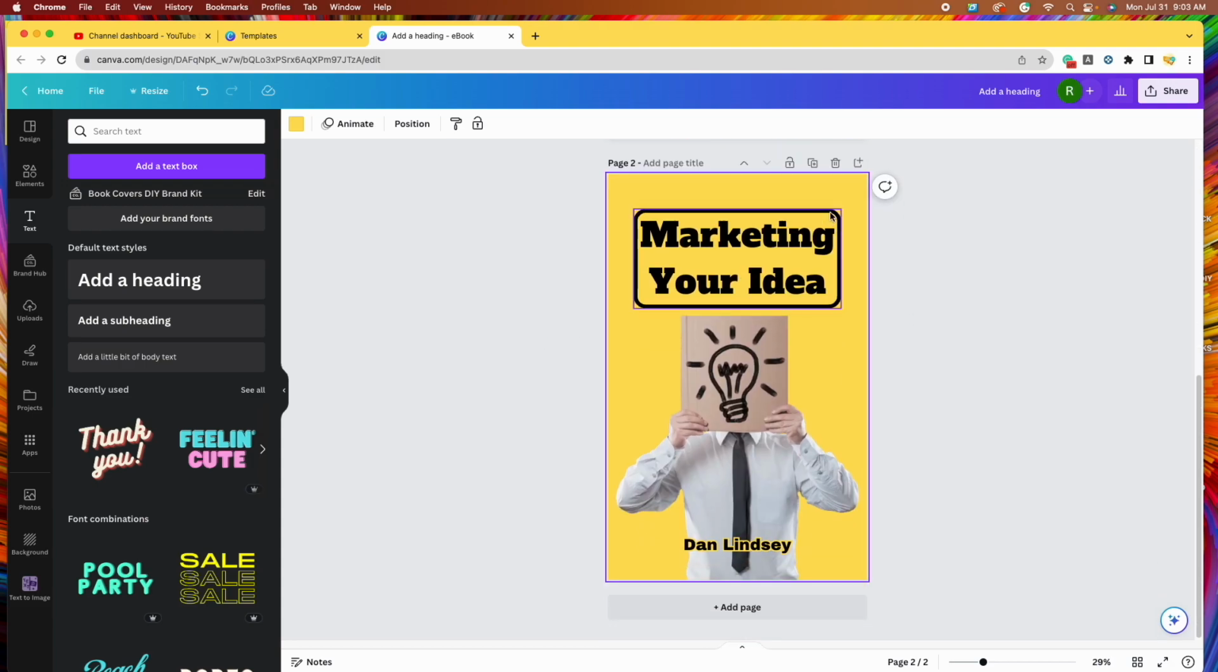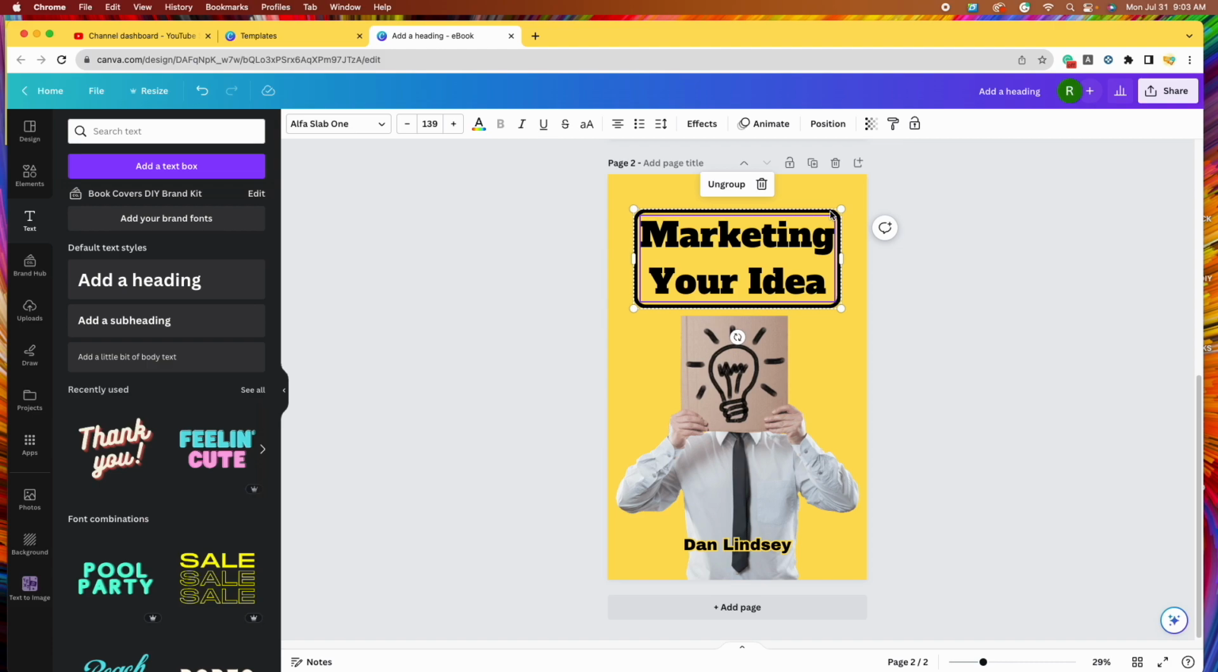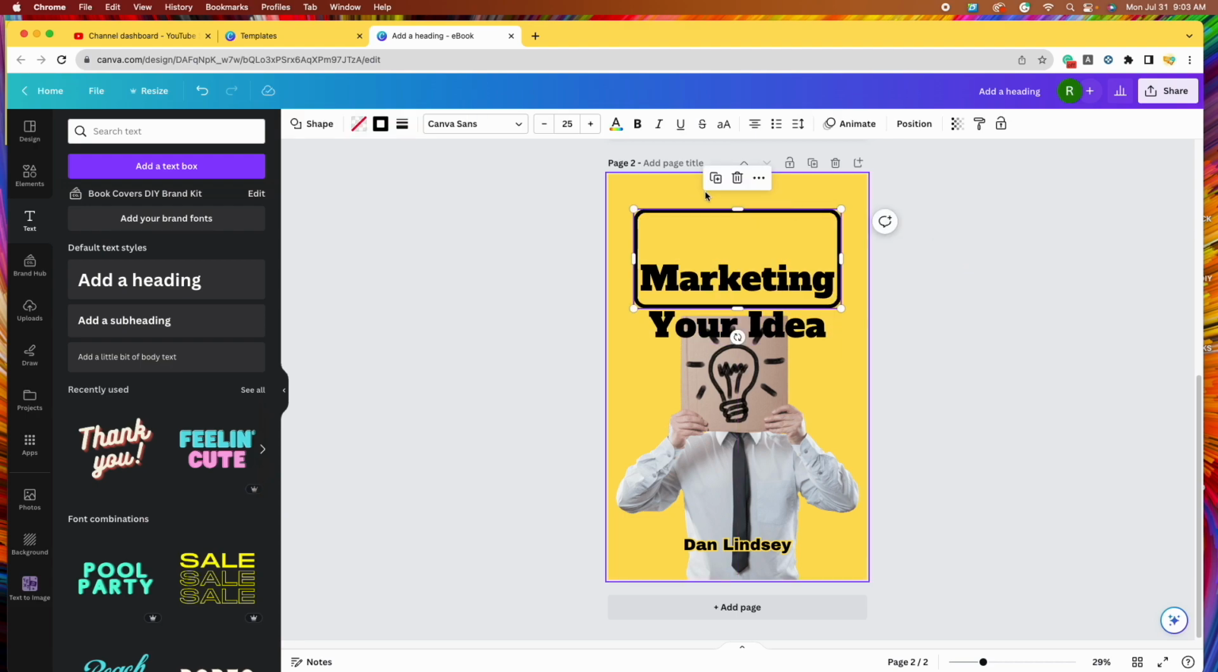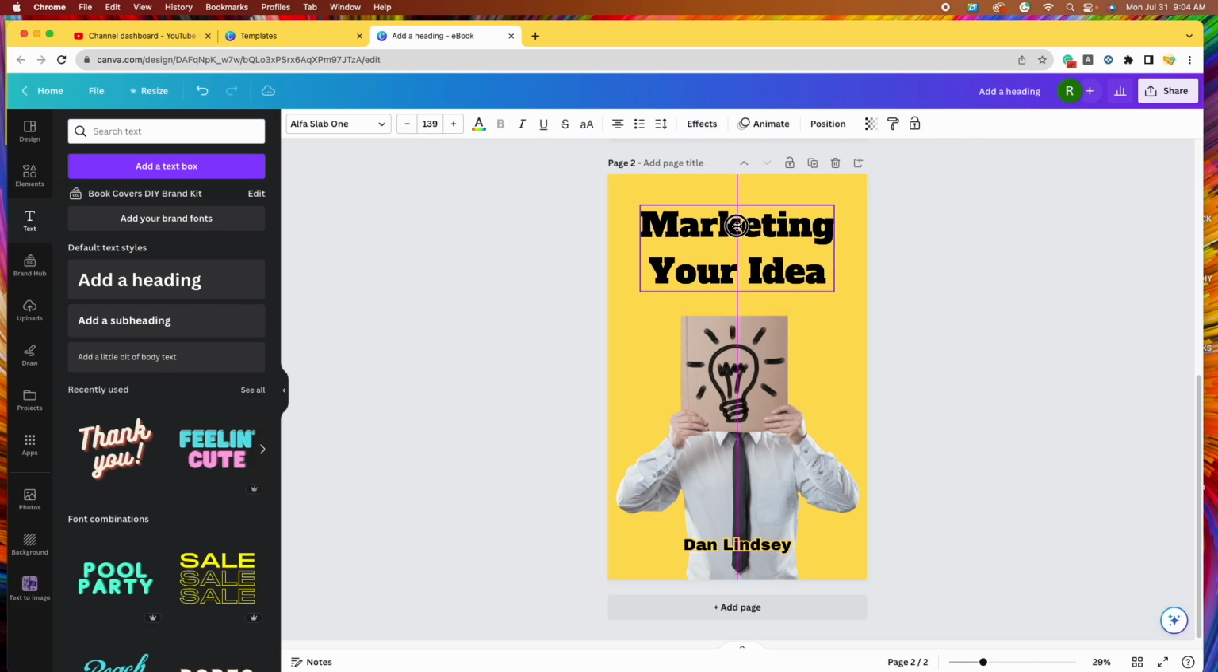Okay, the first thing I want to do is get rid of this box. So the first thing I have to do is ungroup them because remember we grouped the text box and the border together. So I'm going to ungroup. Click off to the side, and then now I can click on the words and the border. I want to make sure I'm clicked on the border, and I'm going to click the little trash can to delete it.